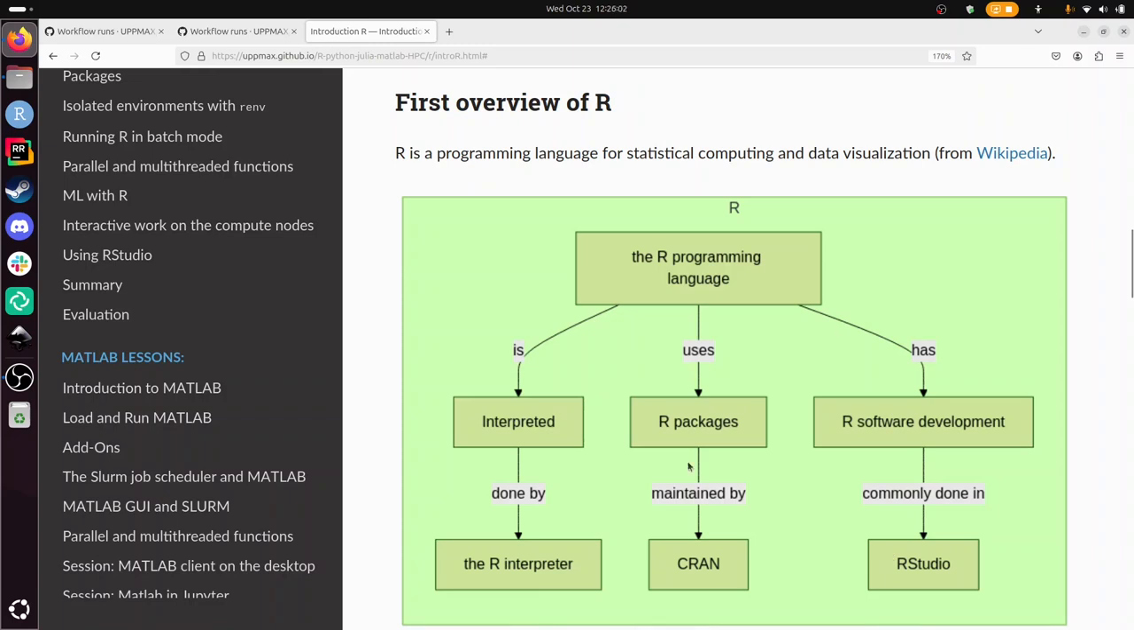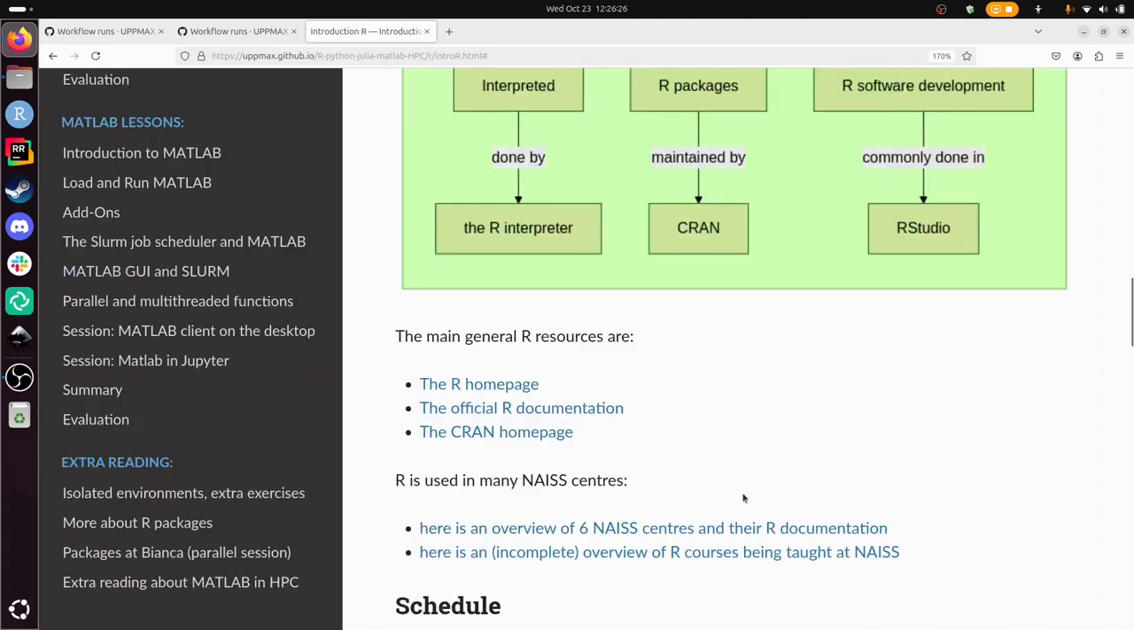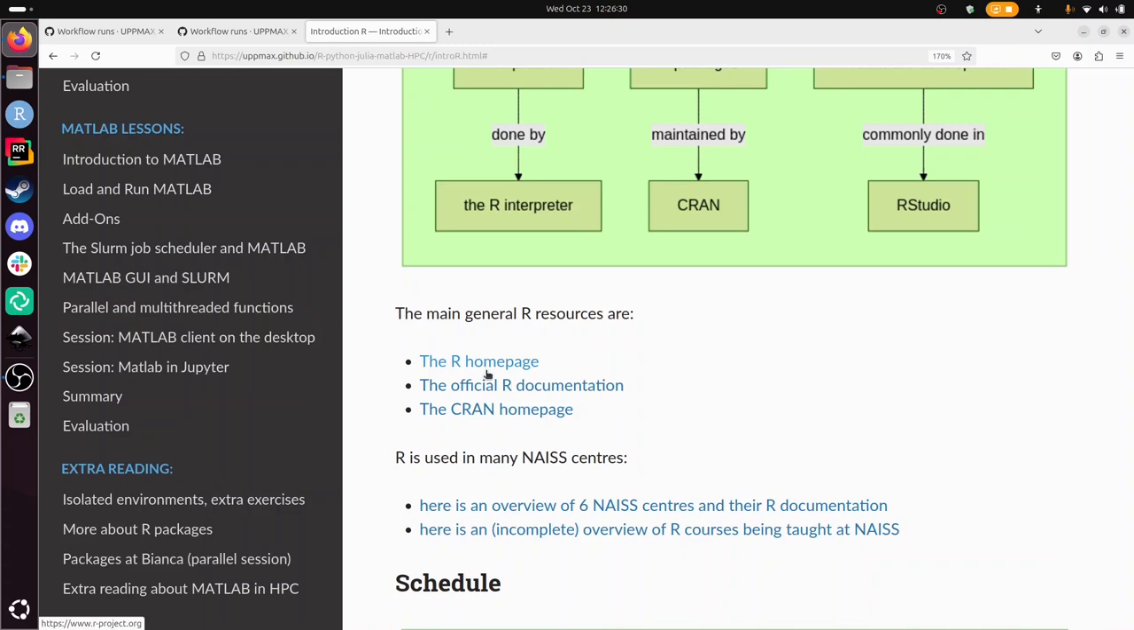R uses R packages, which is code that is usually written by someone else, reusable and well written, so you don't need to write it yourself. There are multiple places where you can find R packages written by others. The main source for R packages is CRAN, but there are other R package repositories too. The main R resources are the R homepage, the official R documentation, and the CRAN homepage where they maintain all those packages.